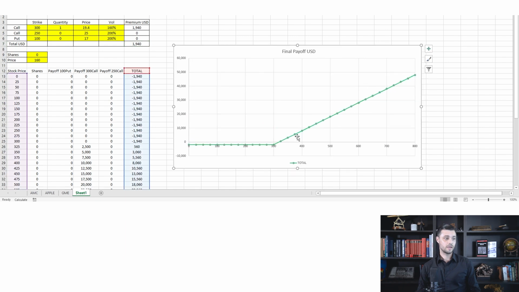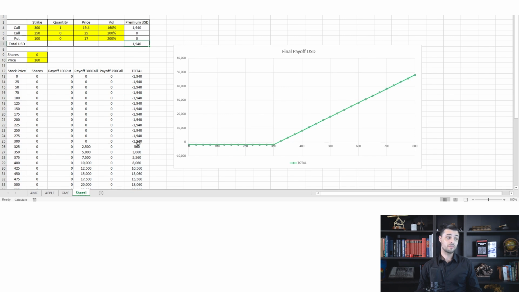So your payoff is something like this. This is if you buy a call option, 300 strike. But you have no downside risk. So this is the good thing about it.